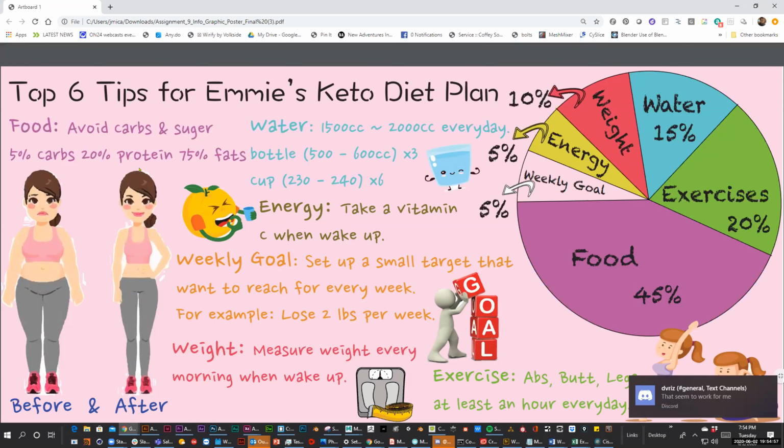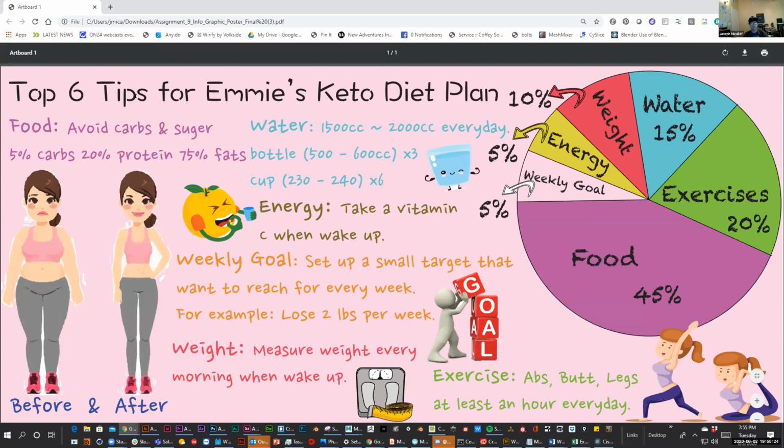Sorry to intrude. Quick question. Could the topic be pretty much anything as long as we're following the infographic format? If I wanted to provide tips on a certain thing, I could incorporate that into my assignment? Yeah. Like here, top 6 tips of the keto diet plan.